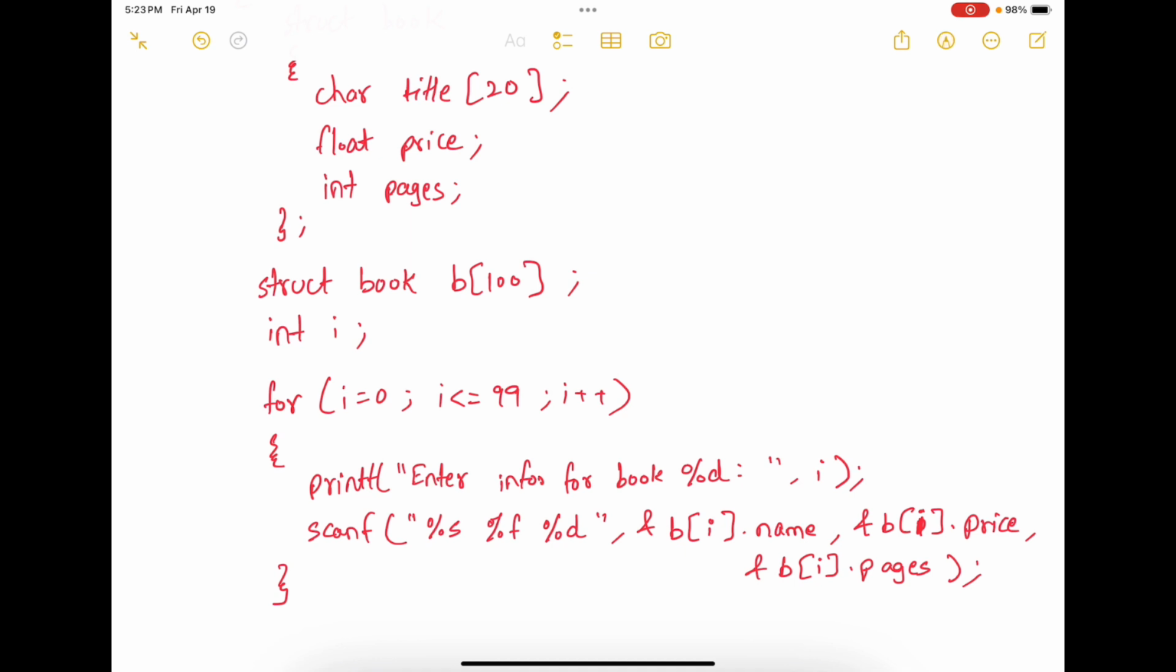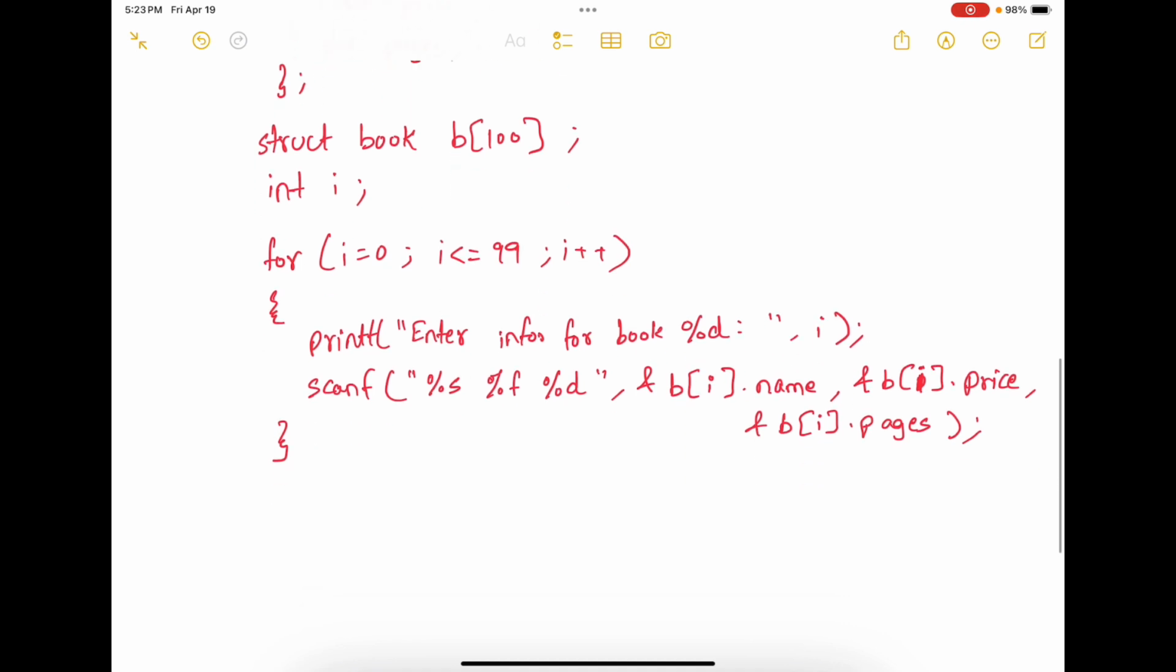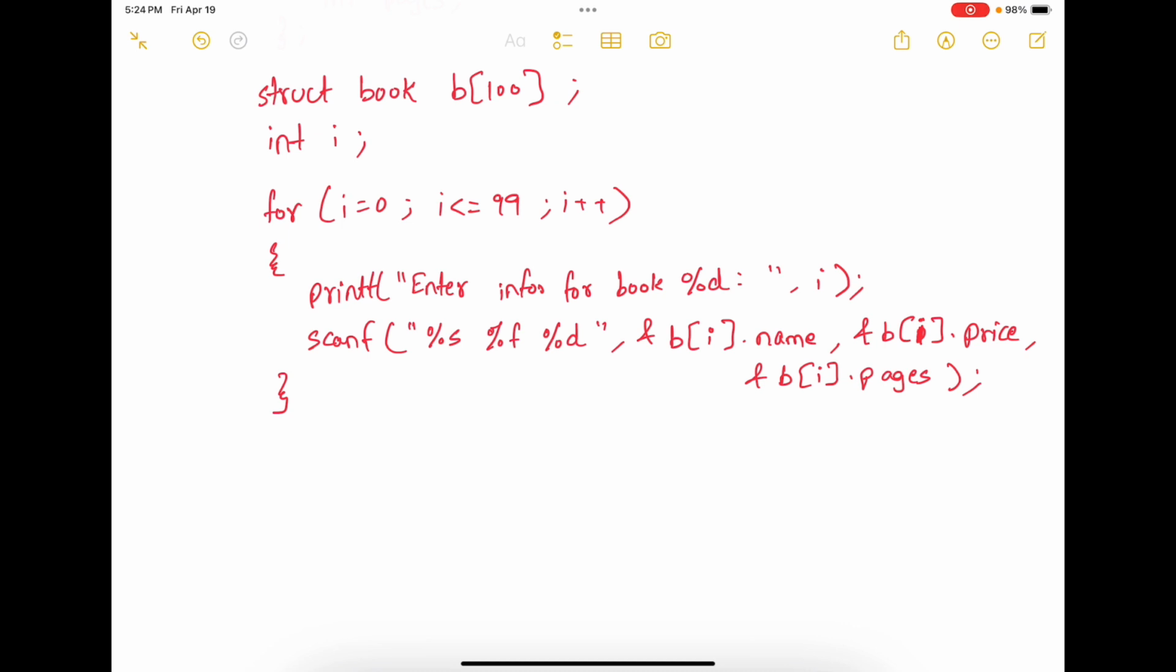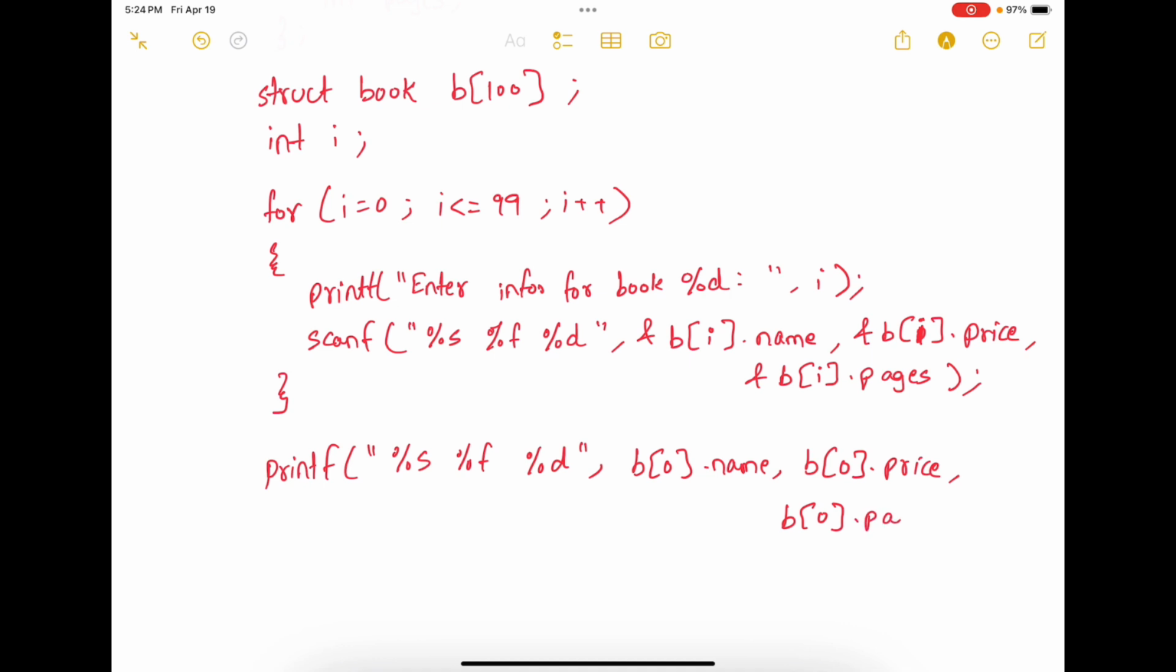So this is how you can read information into 100 books. Similarly, using similar syntax, we can also display the information. Now, if you want to display all information for book 0, I can simply write printf %s, %f, %d, comma, book 0 of name, comma, book 0 of price, comma, book 0 of pages. In fact, you can use a loop to print information for all the 100 books.